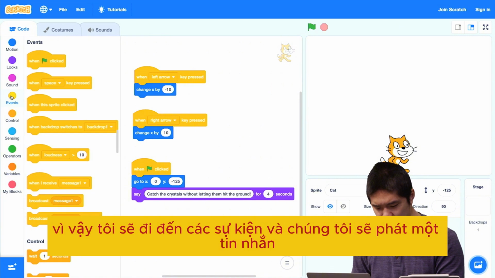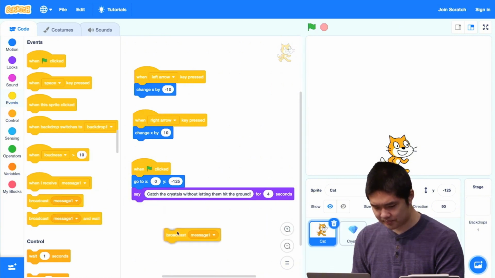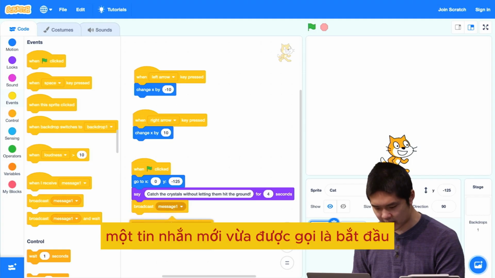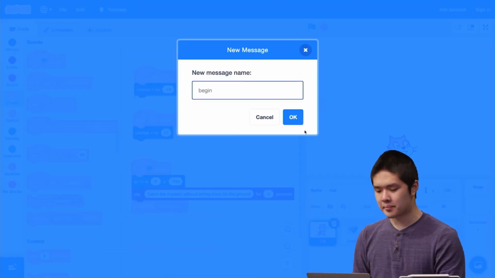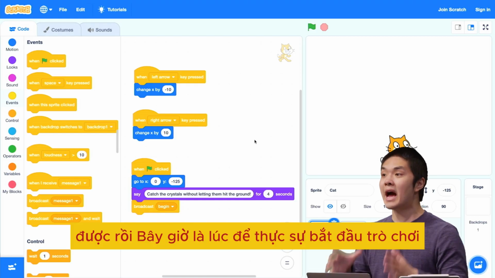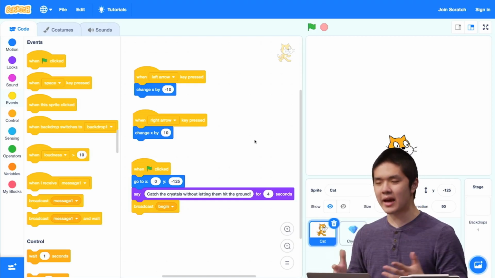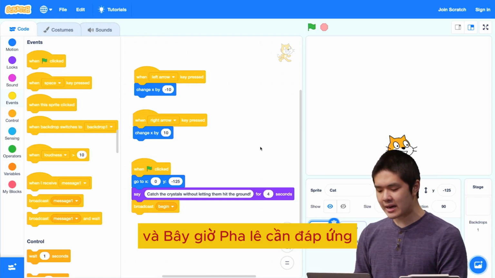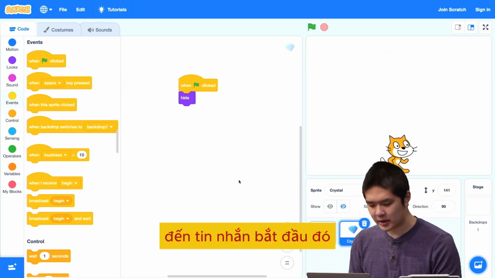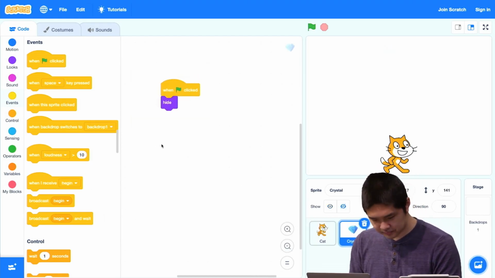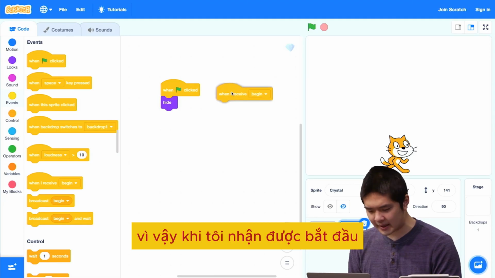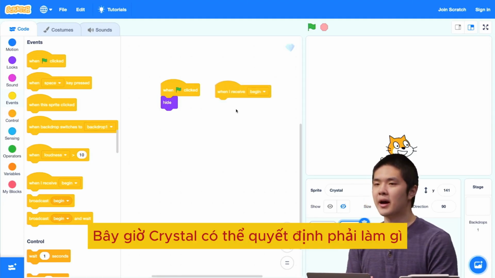So I'll go to Events, and we'll broadcast a message. And the message will be a new message just called Begin. Begin is going to mean, all right, now is the time to actually begin the game. We're done giving the instructions. And now the crystal needs to respond to that begin message. So when I receive begin, now the crystal can decide what to do.